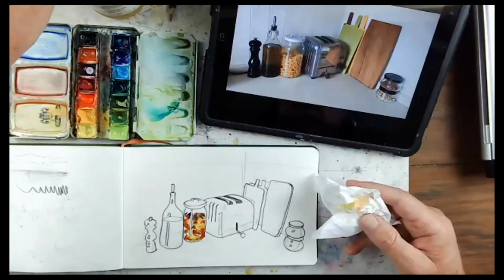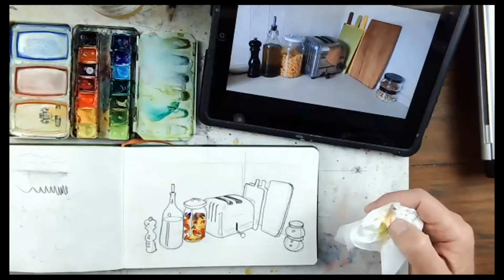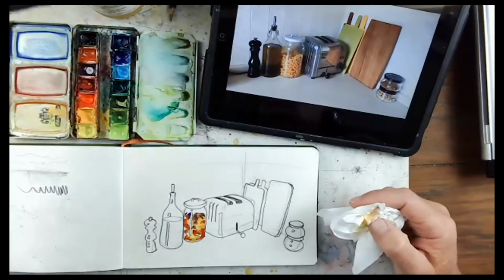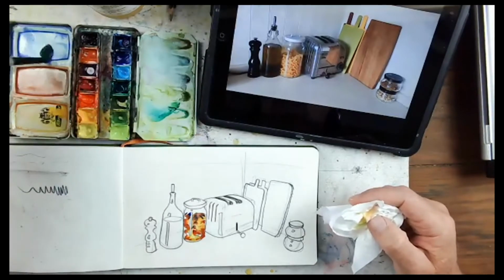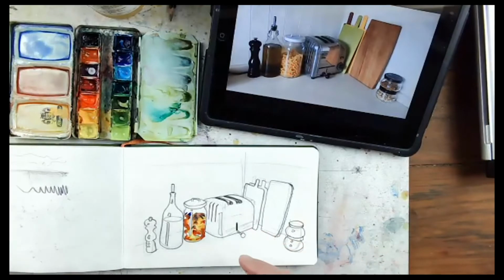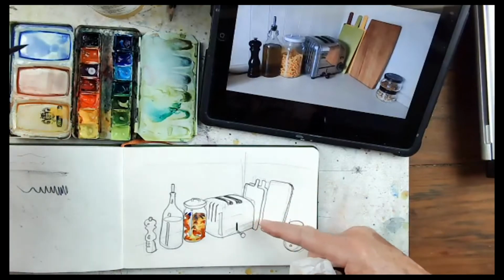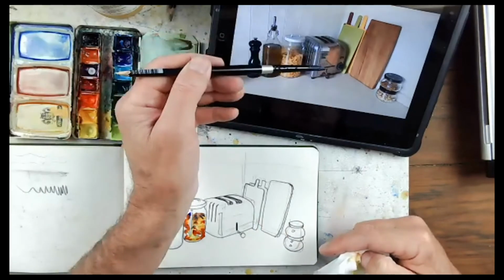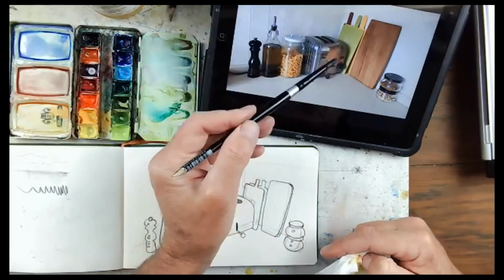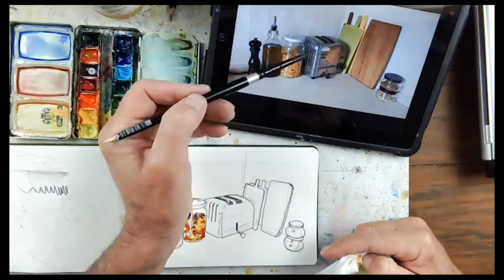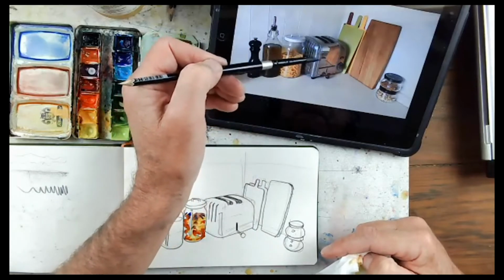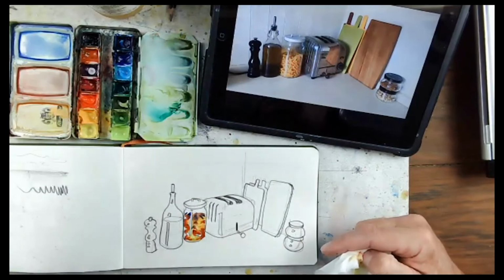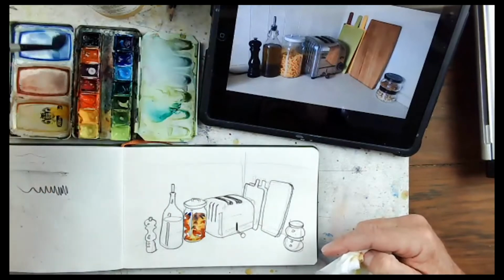And that's done it. Okay. I'm going to try and achieve a little bit of metallic finish on this toaster. So it's reflecting the room, but it's also reflecting this board here, isn't it? The room, I imagine there's a blue sky outside the window. So let's try and get that.